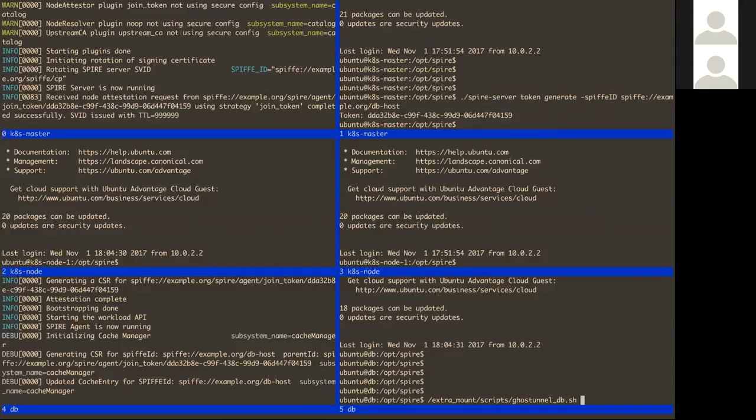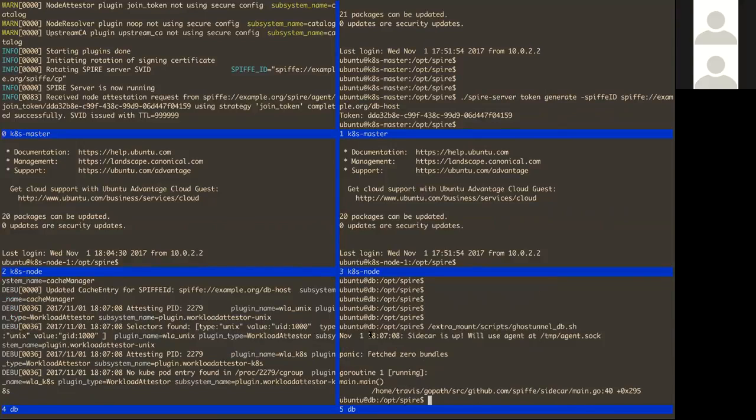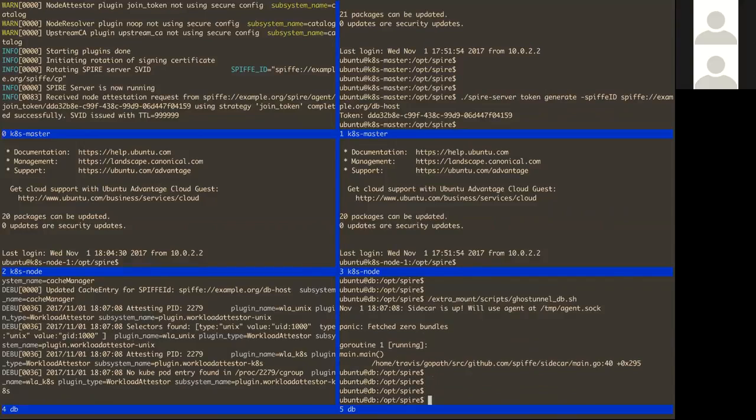So just to show you what happens here, if we start it now, it panics and says fetch 0 bundles. And that's because we haven't declared this workload. We haven't registered this workload with Spire yet. So let's go ahead and register this workload with a Spiffy ID.